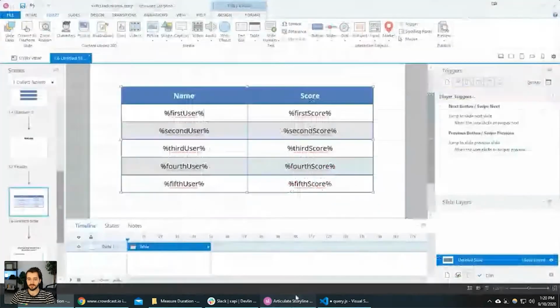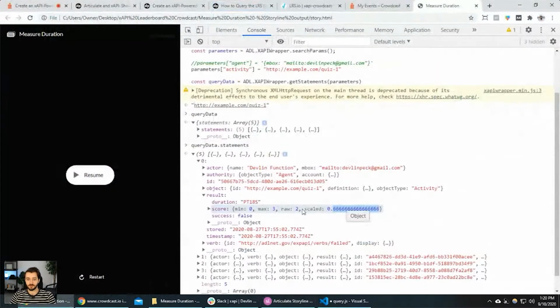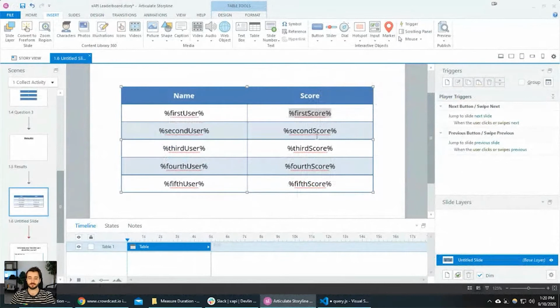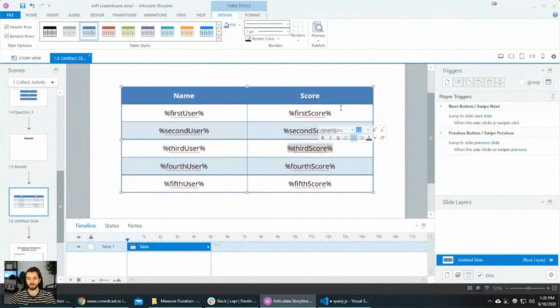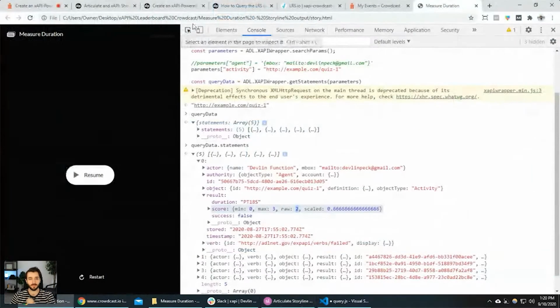Because we don't want to see on our leaderboard, oh, this person got 0.666. What we could do to keep it simple is to show the raw score, but then it's not going to be showing much. Oh, this user scored a 3, this one scored a 2, this one scored a 2. It would obviously be best if we can show this person scored a 100%, this person scored a 66%, and likewise. So let's go ahead and do that.